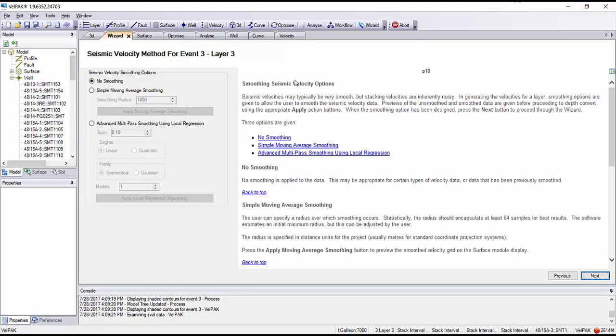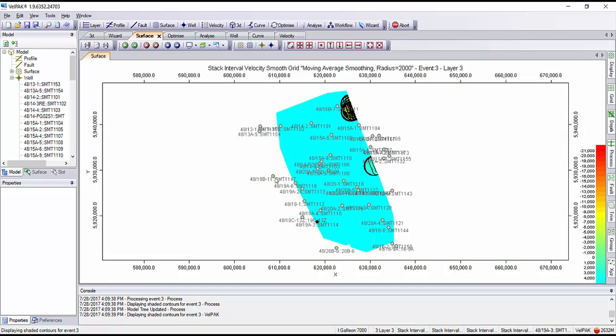Okay, so we have a couple of smoothing options available to us. We have the simple moving average smoothing, and here we can choose a smoothing radius. Let's specify this to be, say, 2,000 meters once more, and apply this just to see what the implication is. If you click on the surface module, you can see that the grid has been smoothed, but we have some issues over in this location.